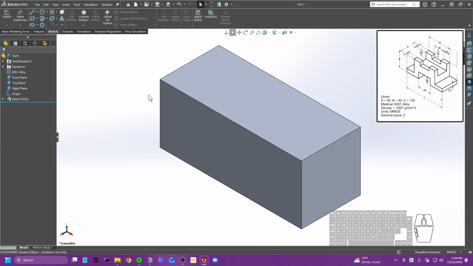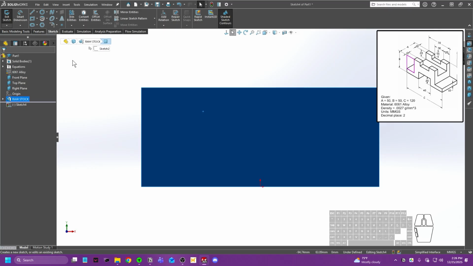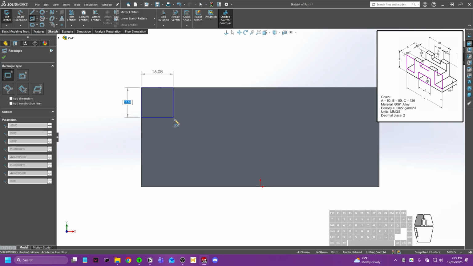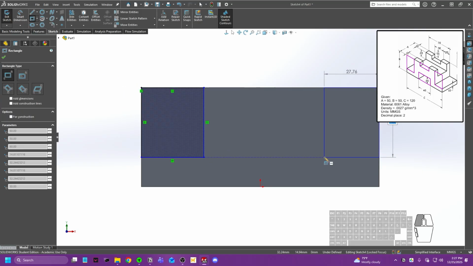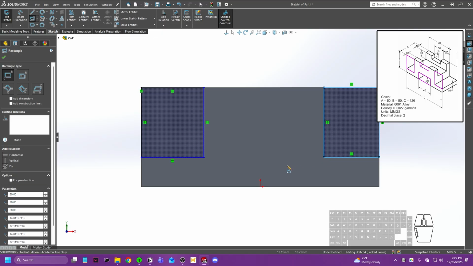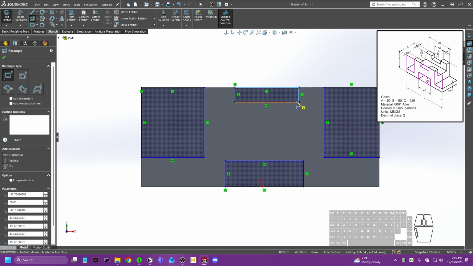So I'm going to select the front face, and then press sketch. And from here, I'm going to sketch 4 rectangles, and then give them dimensions so that we can achieve our desired geometry. We will be performing an extrude cut on the left of the raw stock, on the right, towards the bottom, and towards the top, as such.